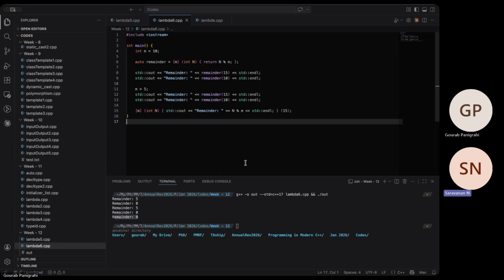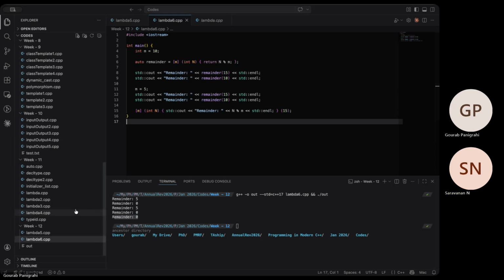Sir, I've also seen passing by reference, ampersand m or something. If you pass by reference, it gives the answer correctly, yes, sir. That's my next example.